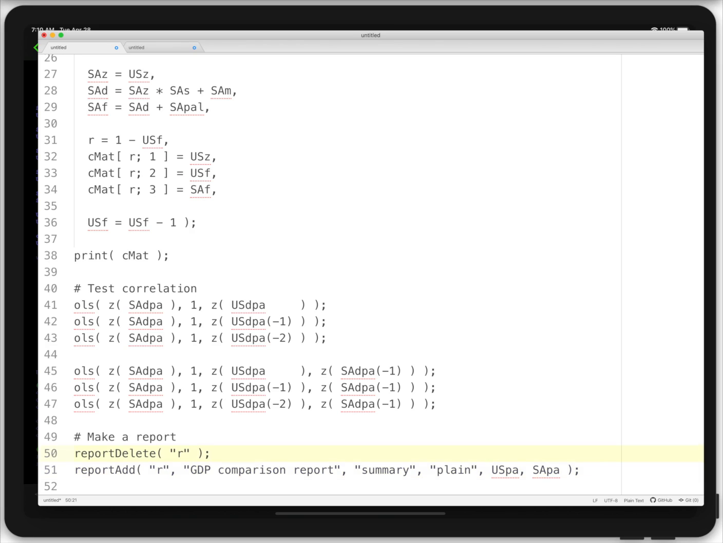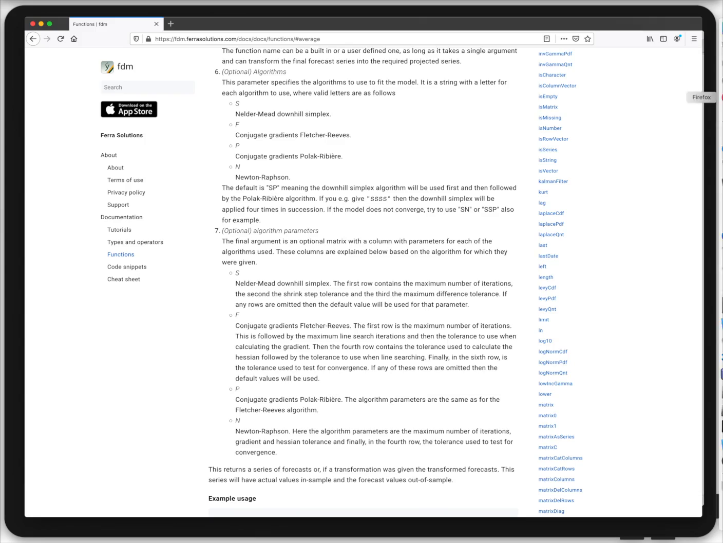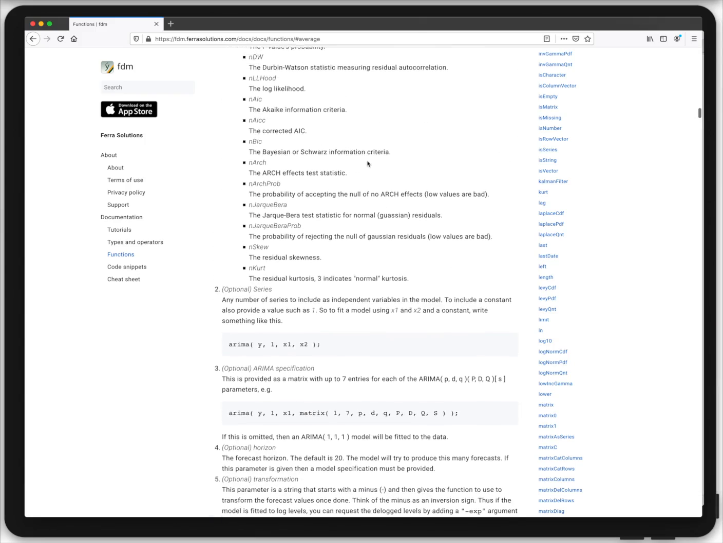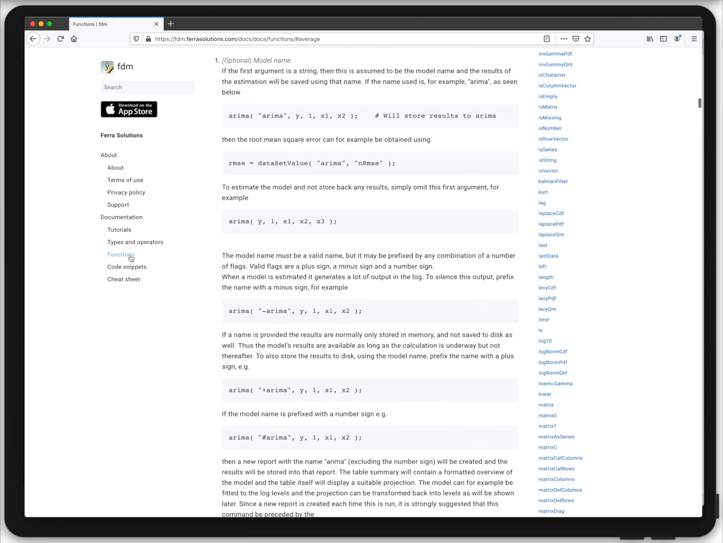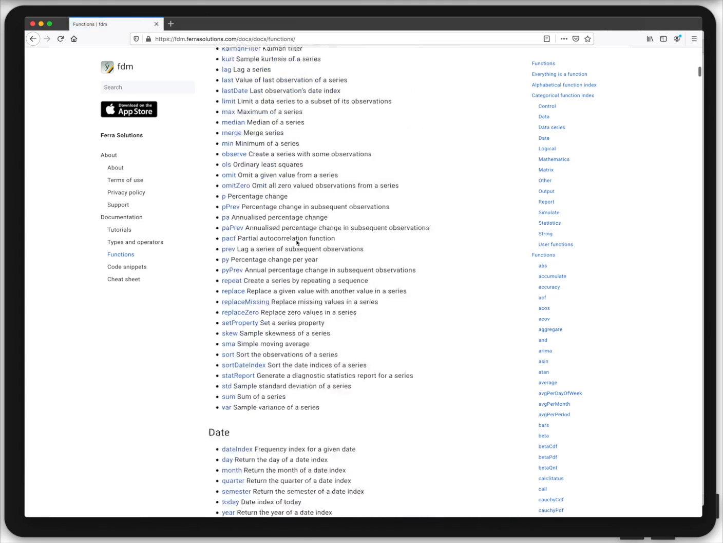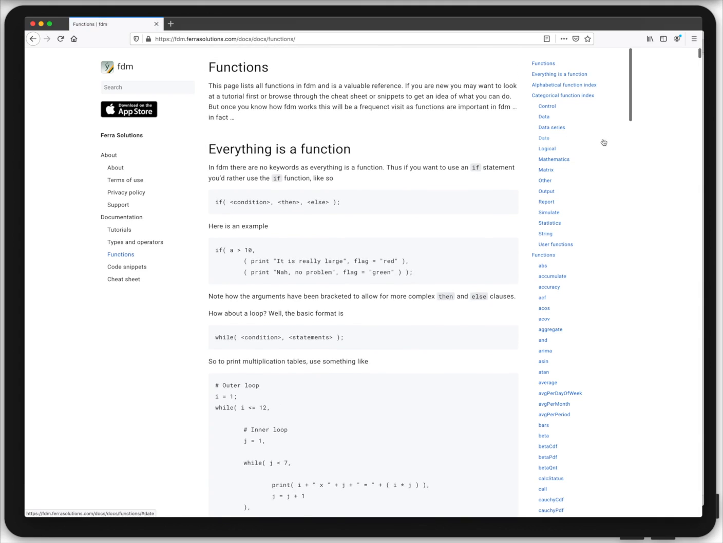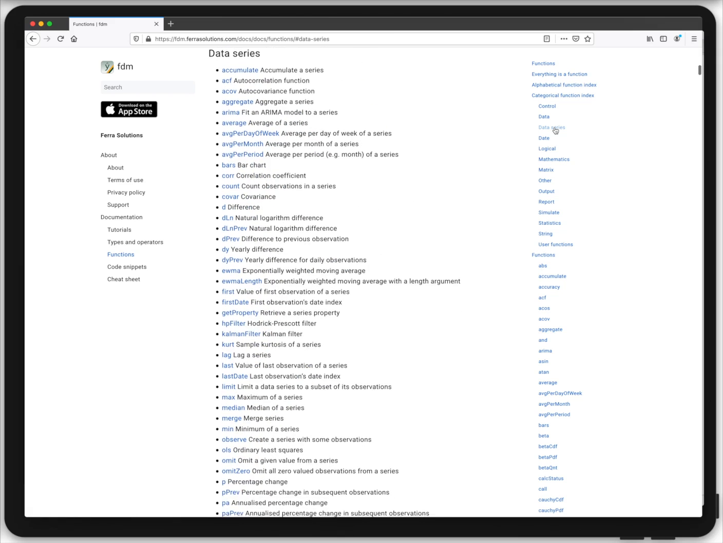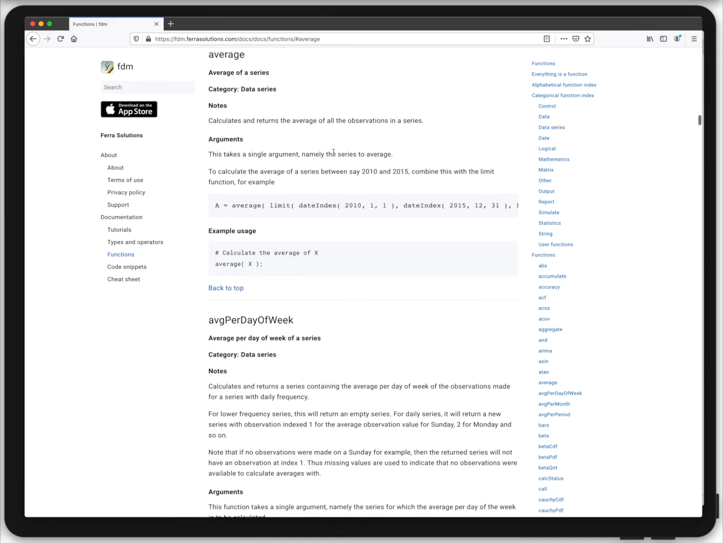Okay, so as you develop these little codes in FTM, or programs or calculations as they're called, it helps to have the manual on hand. I typically open up the manual in a browser, or I open up the FTM website and go to functions. Here I can browse all the functions and things are indexed, and I can, for example, go to the data series functions and see that there's an average function, and I can get some information on how it works.